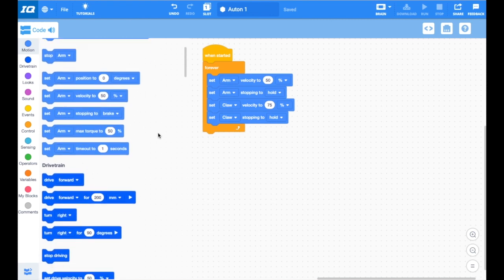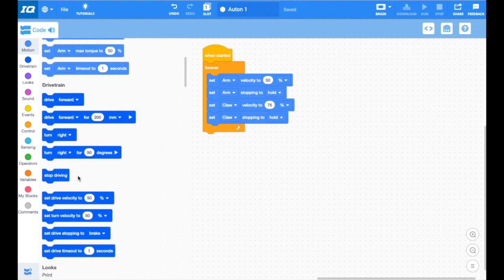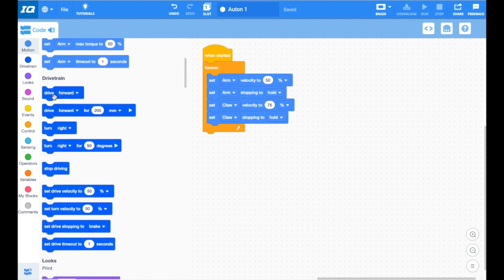And I also have a drivetrain menu. And so this would be the bottom of my chassis with my wheels. And this is probably where you're going to start. So I have all of my velocity set for my arm and claw motors. And now I'm ready to get the robot to start moving.